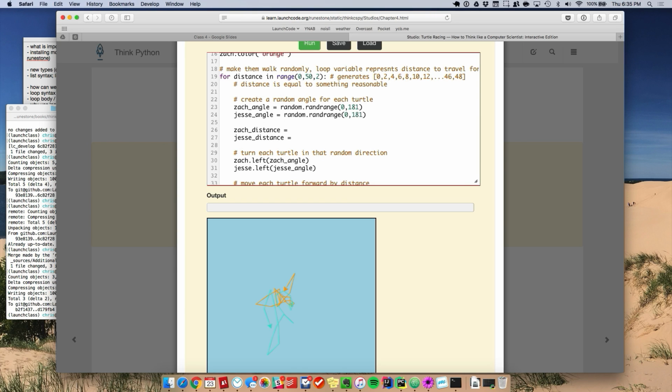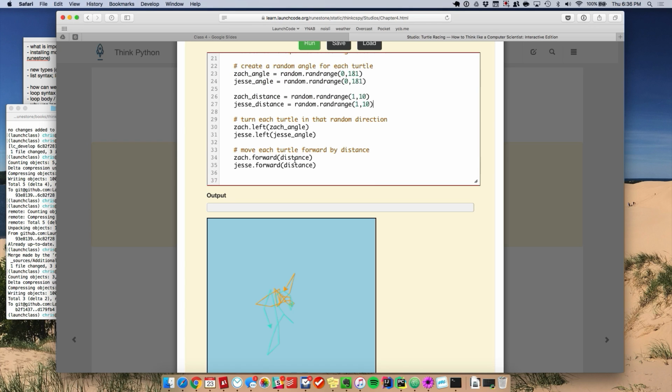And again, another choice I have to make. How random is it? It should be some number in some range. Let's just say random dot randrange, and it's between, say, 1 and 10. I don't know. We can always change this, right? We can see how this goes. And then I just need to make sure that down here I'm using these distance variables to make them move forward, Jesse distance, rather than the loop variable.